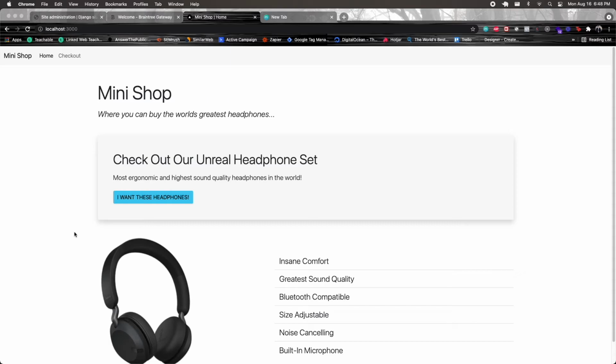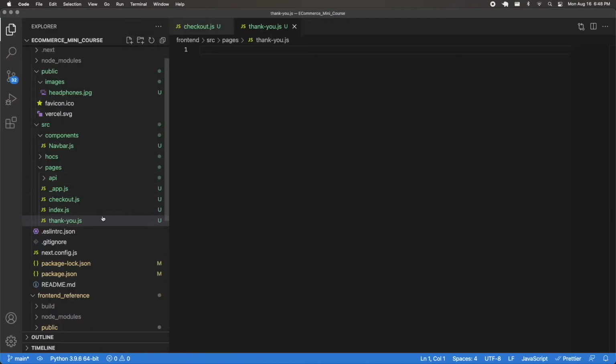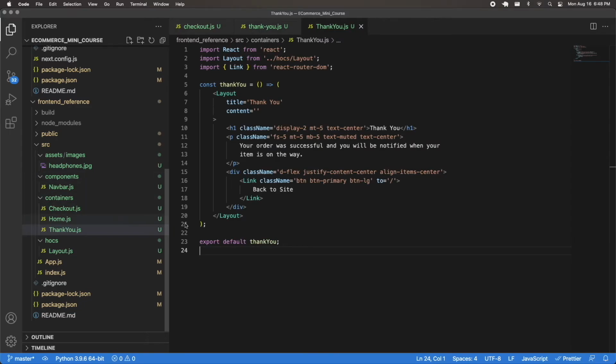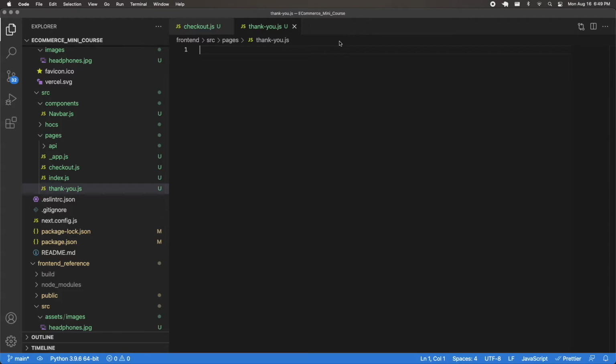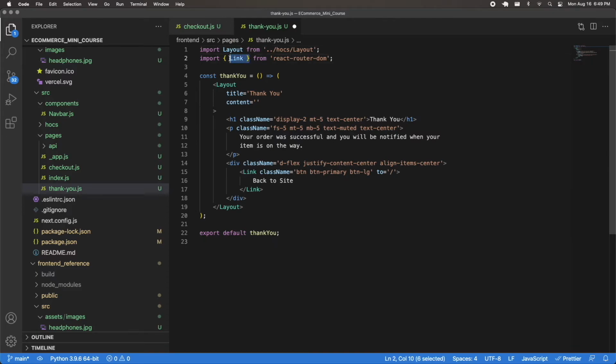So now the final thing we have to do is adjust our thank you page. So I'm going to open up my side window, and then I'm going to scroll down to my front end reference. I'm going to open up this thank you. I'm going to copy this. I'm going to go here, close this up, paste that code in here. I don't need this React import. I can remove that. And then I have to make sure this link is coming from next link. So I'm going to import link. This is going to be from next link. Then I can save that.